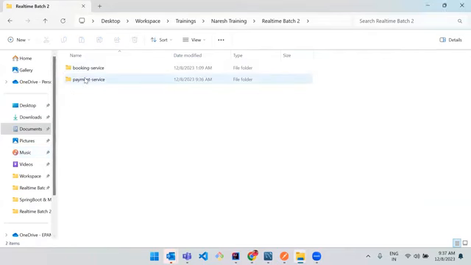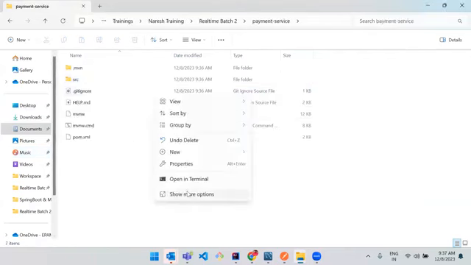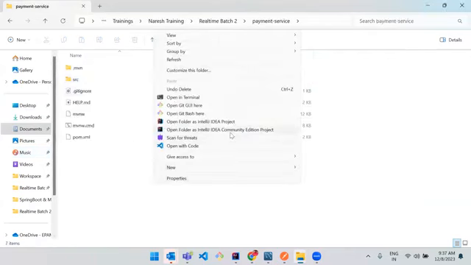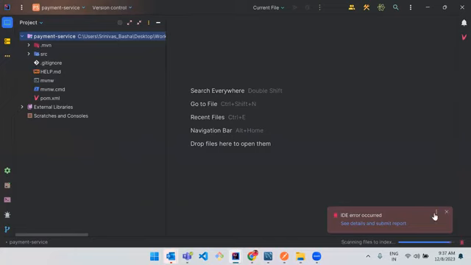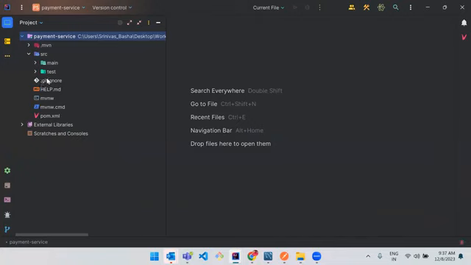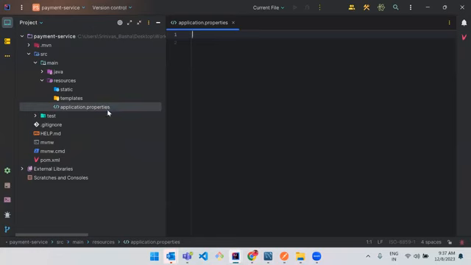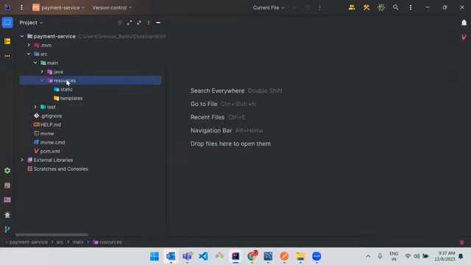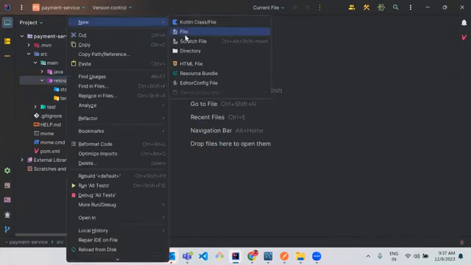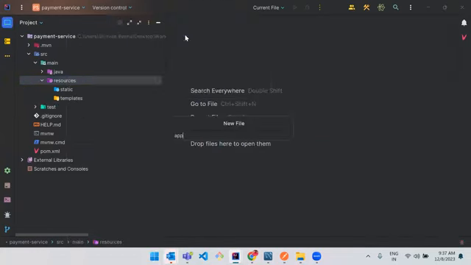We can remove this. We can open this payment service inside the IntelliJ Community Edition, press project and a new window. Don't select this window. We need to open everything. Now if I go to the main resources, here I just wanted to remove this and add the application.yaml file.